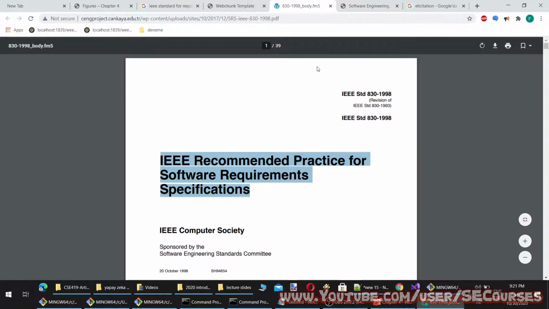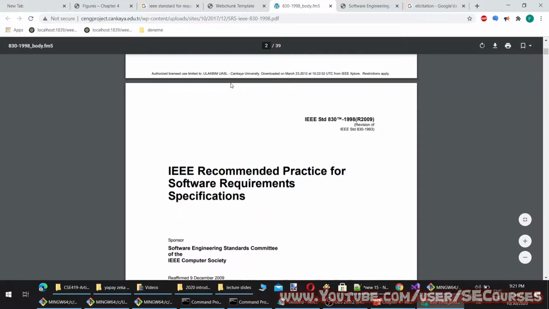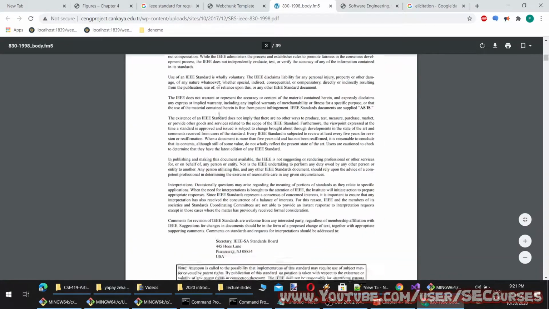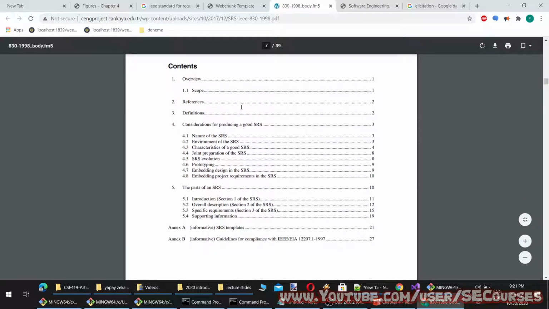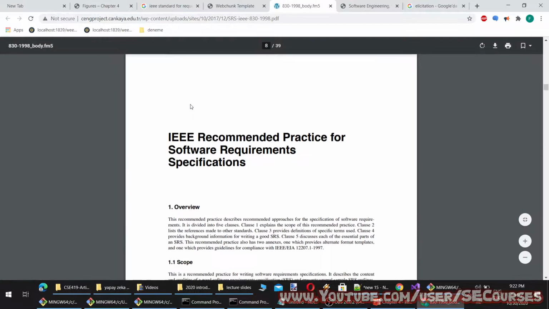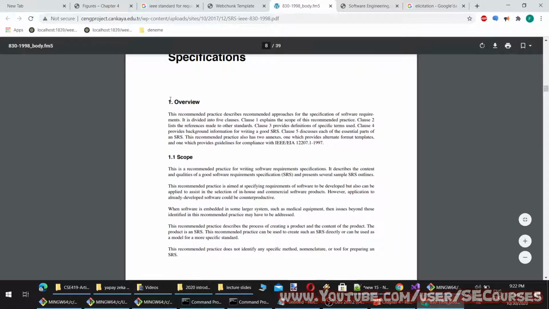Okay, so there is a 39 pages document. As you can see, they have documented how the requirements should be. Okay, in overview, let's read it.